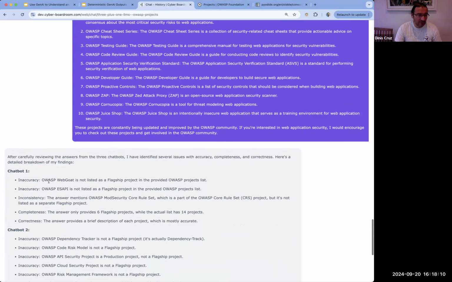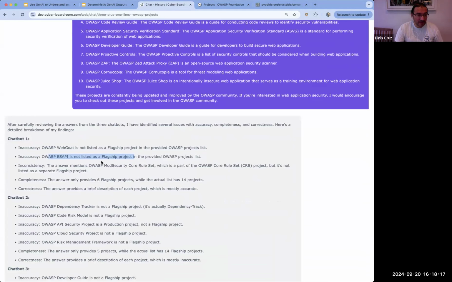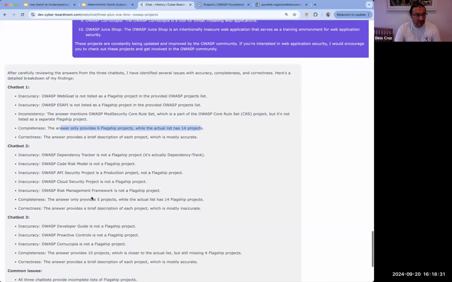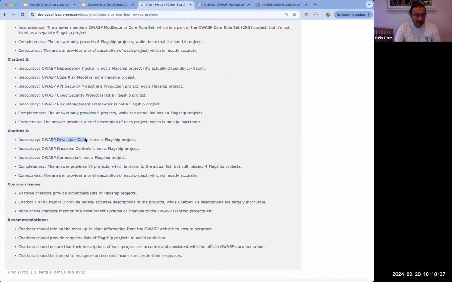So for example, chatbot 1, WebGuard was not involved, right? ISAPI was not involved, right? Yeah, so you can see that in this case, he says it's not going as a flagship in the provider project list, right? And then the mentioned ModSecurity was also part of that. And also it provides 6, where the actual has 14, right? So you go on to this one, it talks about the different mistakes with it, and again, different mistakes with projects, right?